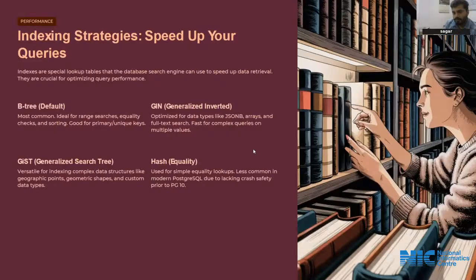B-tree is your go-to for most cases, and GIN excels when you are querying inside complex JSON documents and performing full text search. For full text search, you will use GIN. GiST is invaluable for geographical data, allowing efficient queries on spatial relationships. While hash indexes are fast for equality, they were historically less robust and are now mainly used when their specific characteristics are explicitly required.